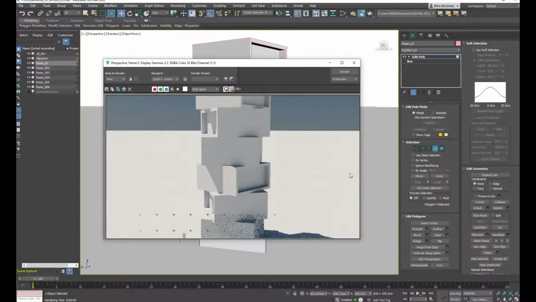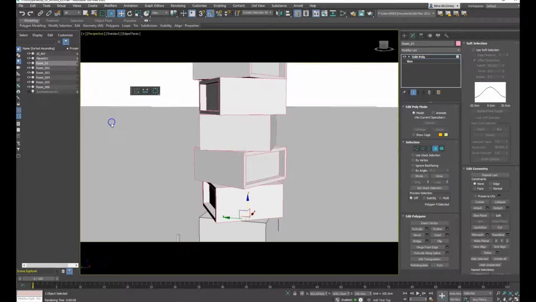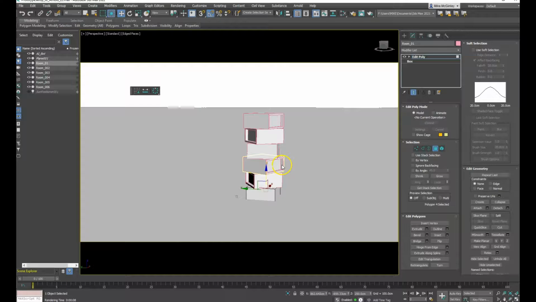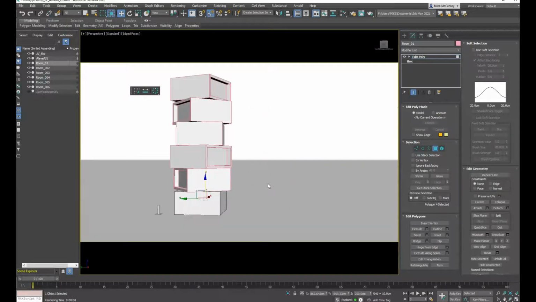I have a sequence of boxes that have been rotated on their central axis, and I'm starting to give them features now. The feature I've given it is an inset and a minus extrude. Okay, good enough. I'm also going to go to perspective and say show safe frames. Now I can see what's going to be rendered and what isn't. If I zoom out a little bit, I get a nice picture of it.